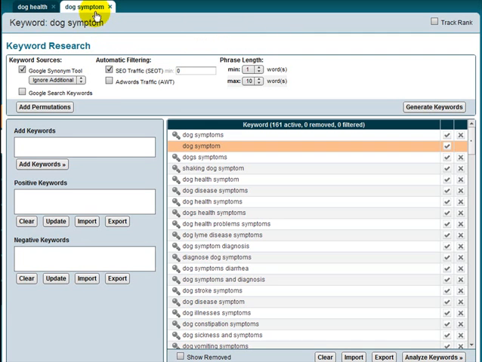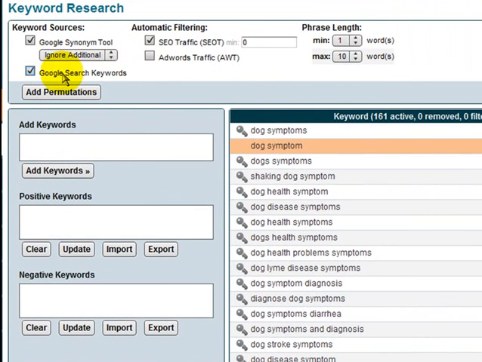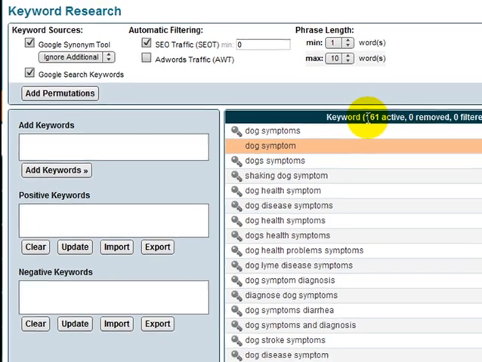Then "dog symptom" was the last phrase, and I've left this as ignore additional keywords. Okay, that was obviously checked. You always have to check the Google search keywords because it returned a massive number of duplicates. So what it's done is return every phrase with dog and symptom in it, and it's come back with, as you can see, 161 phrases.